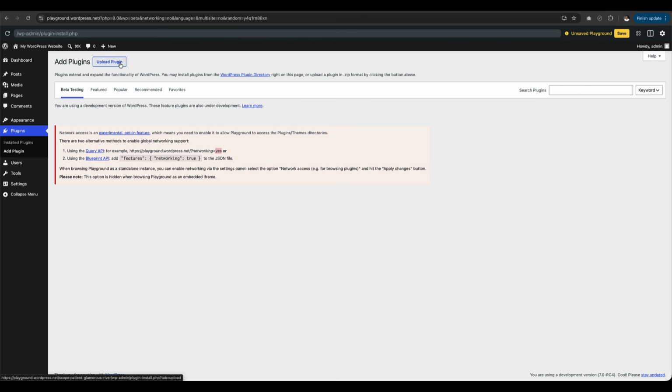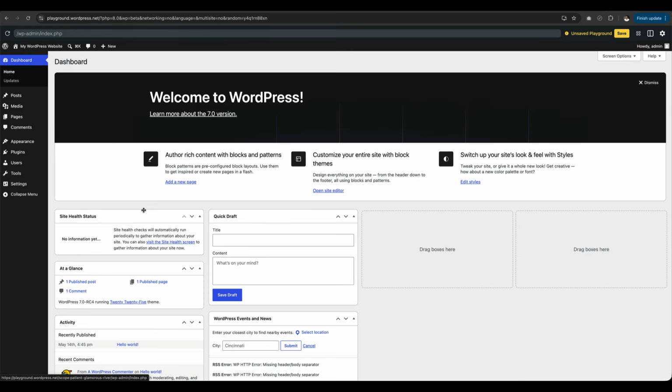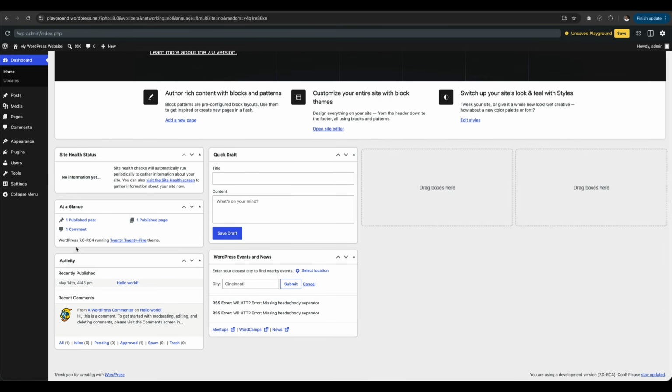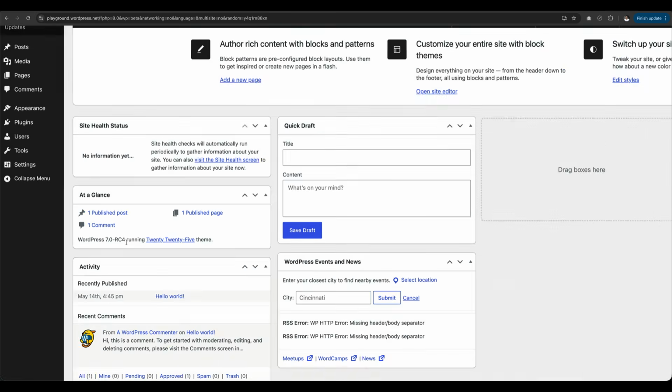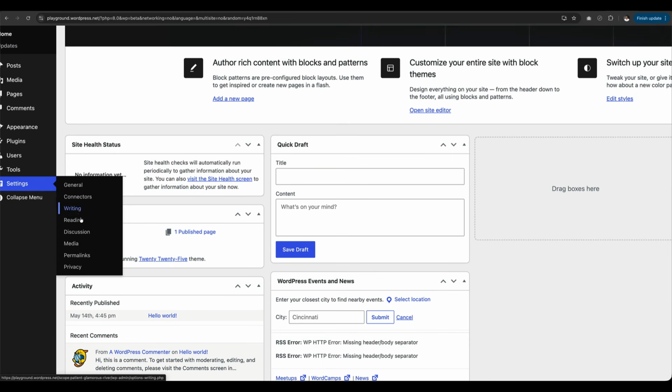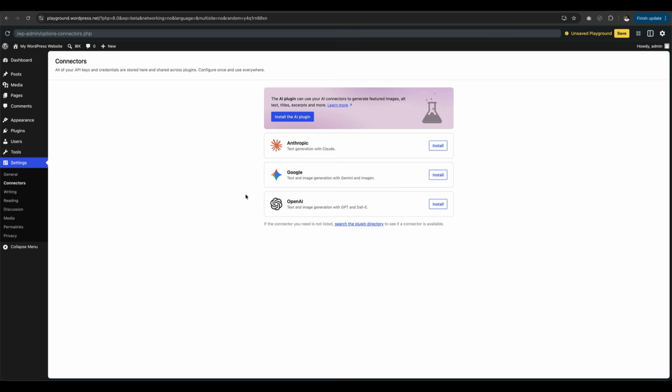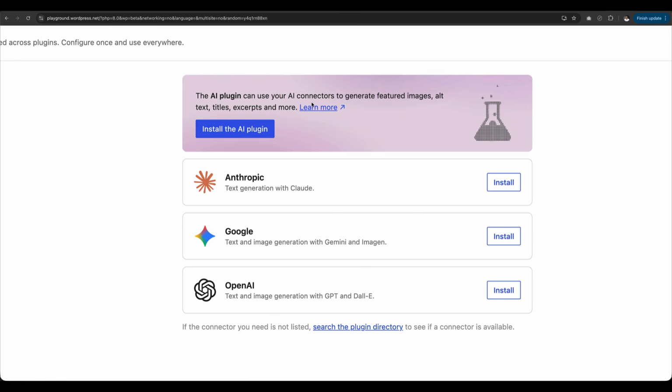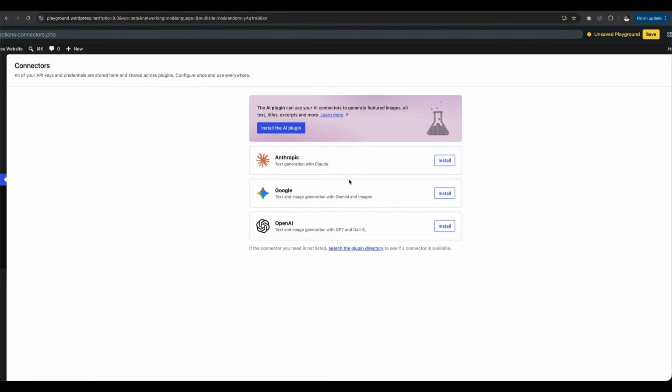So what we need to do for us to be able to test it, if you check, right now it's already running the WordPress 7.0 2025 theme. So it's already running the release candidate 4, and that is excellent. And I'm going to now go to settings and then go to connectors. And then this is where I need to install the AI plugin because the AI plugin can use the AI connectors to generate featured image, alt text, and all sorts of features. So you can install for whichever AI agent you want to connect.